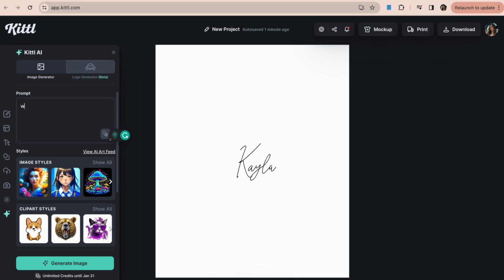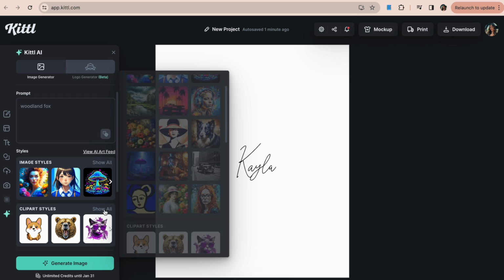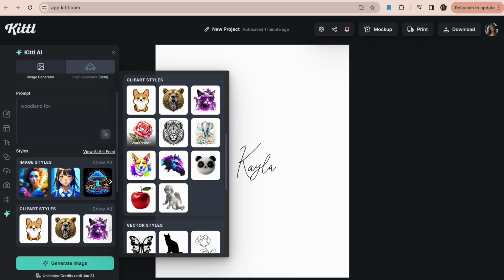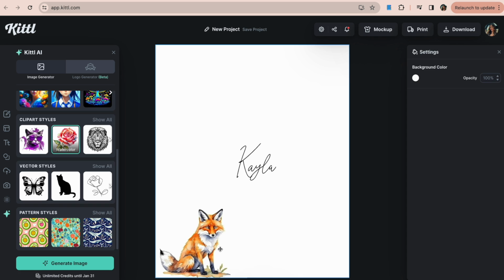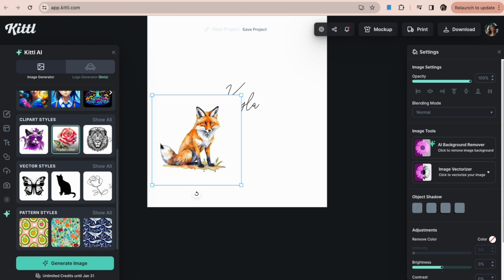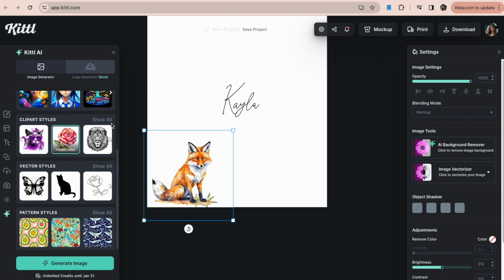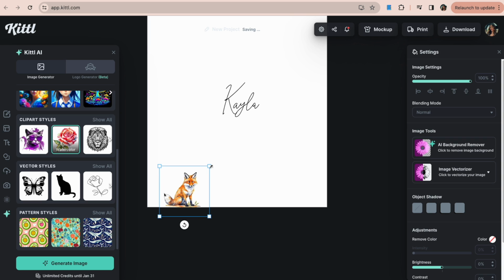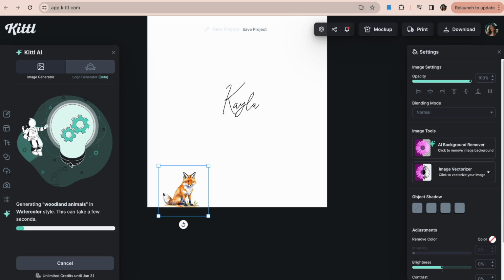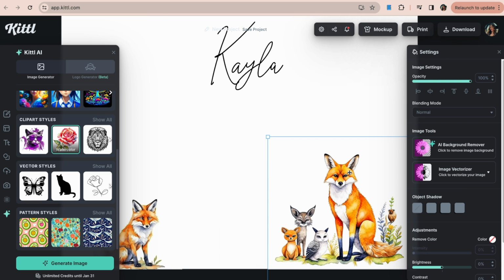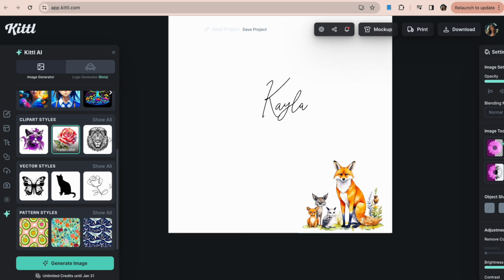So what I'm gonna do is I'm going to type in woodland fox, and I'm gonna select my image style. So let's go ahead and do watercolor and hit generate image and just see what exactly it creates for us. So that has just created a super beautiful high quality watercolor fox for me. And so I can add that to my blanket, and let's type in woodland animals to see what it'll create for us. And we got a very similar type of vibe here. I think that's more of what I'm looking for.